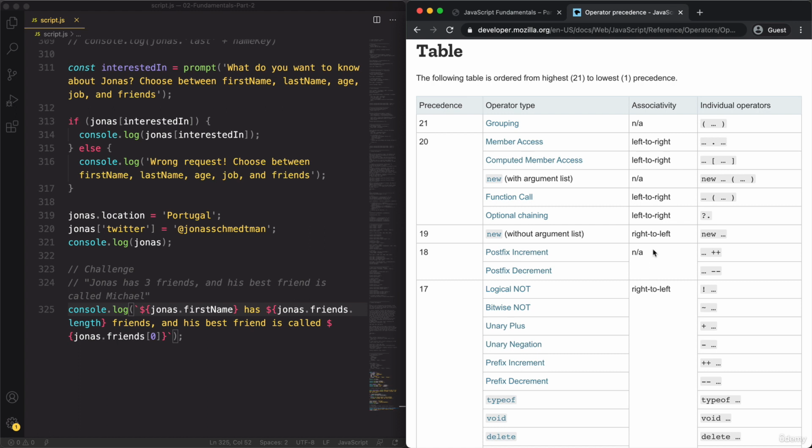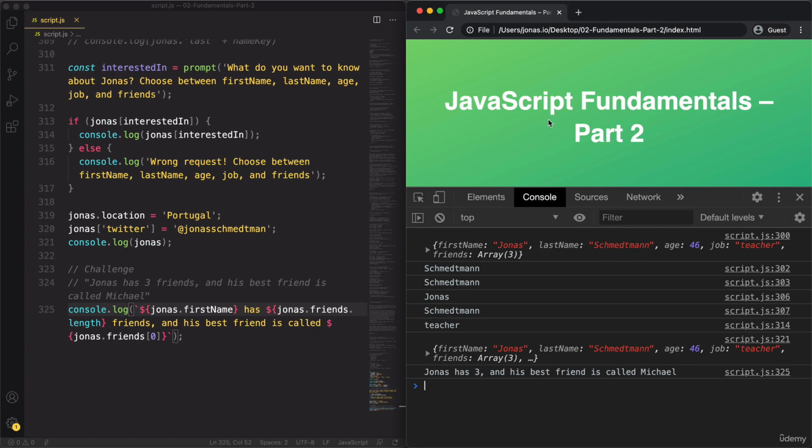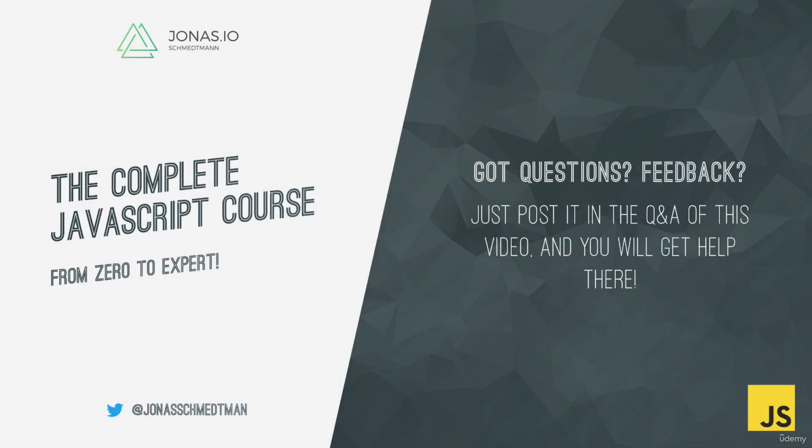Okay, so there's no magic involved here. There are rules for everything, and everything makes sense. And again, you don't need to memorize this here. With time, all of this will become second nature to you.